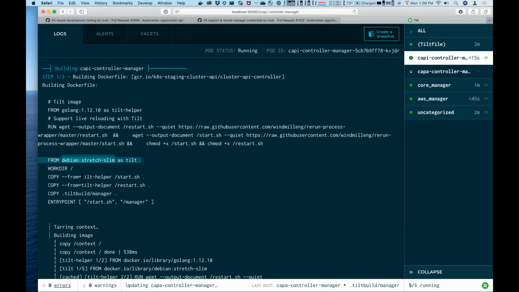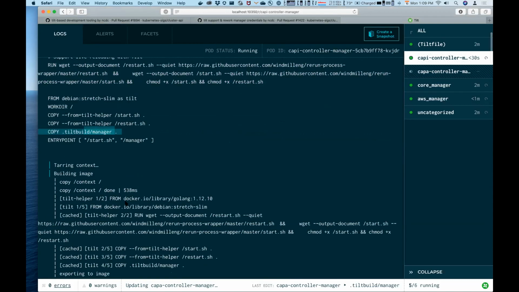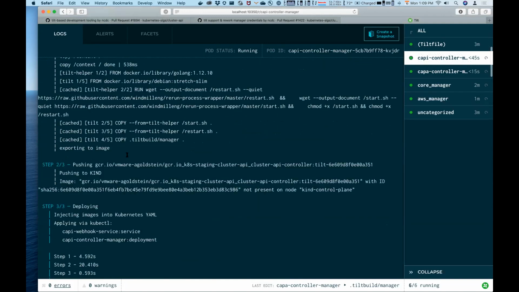It'll just take those two start and restart files as well as the manager that I built as part of either Core Manager or AWS Manager and only run these steps. So any of the things that are in the Docker file that we use to generate the normal images that we release, it's completely separate. This is just a Tilt-only workflow. And you can see that basically everything's cached because I built this stuff on Friday.